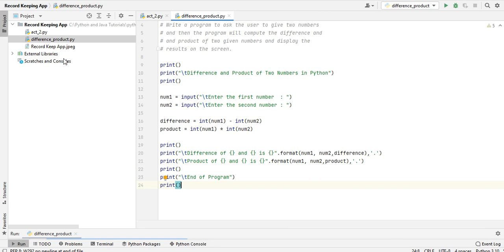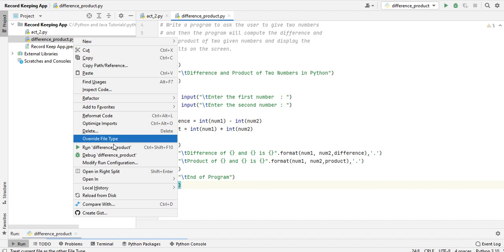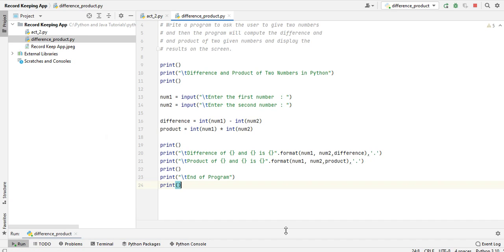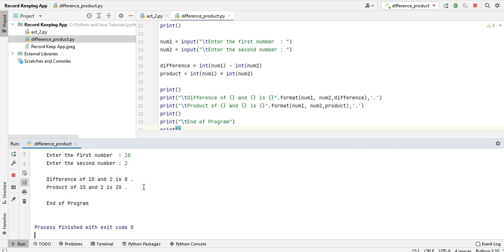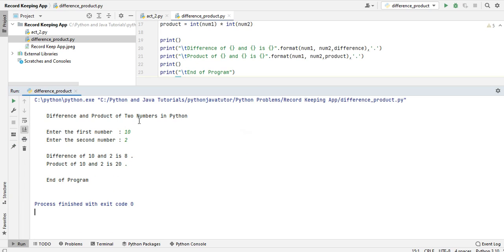Okay, so let us run our program so that we can see the result. Okay, our program is now running, difference and product of two numbers in Python. Enter first number, we have 10. Second number, we have 2. So the difference of 10 and 2 is 8. The product of 10 and 2 is 20, and a program.